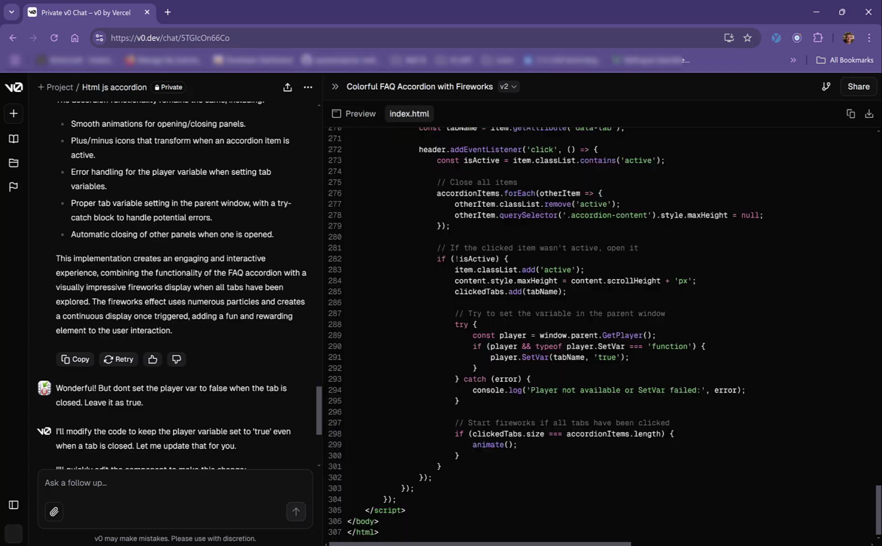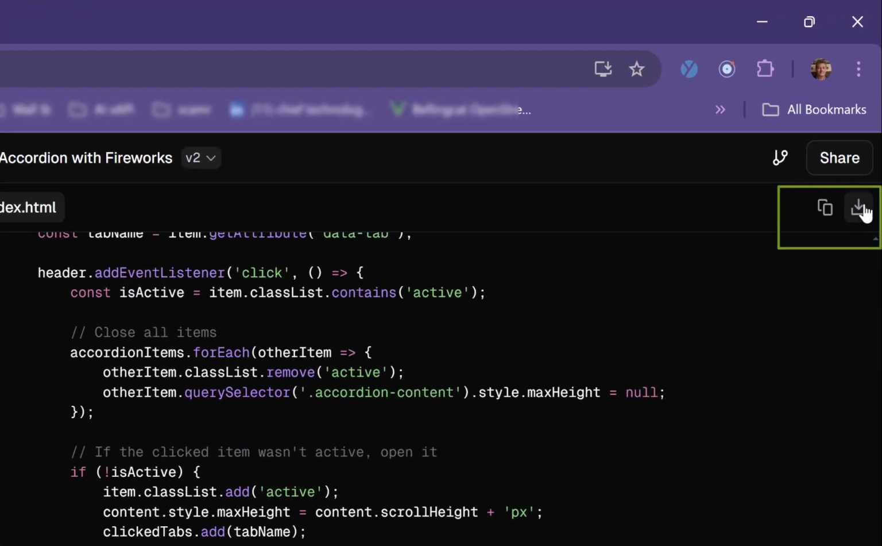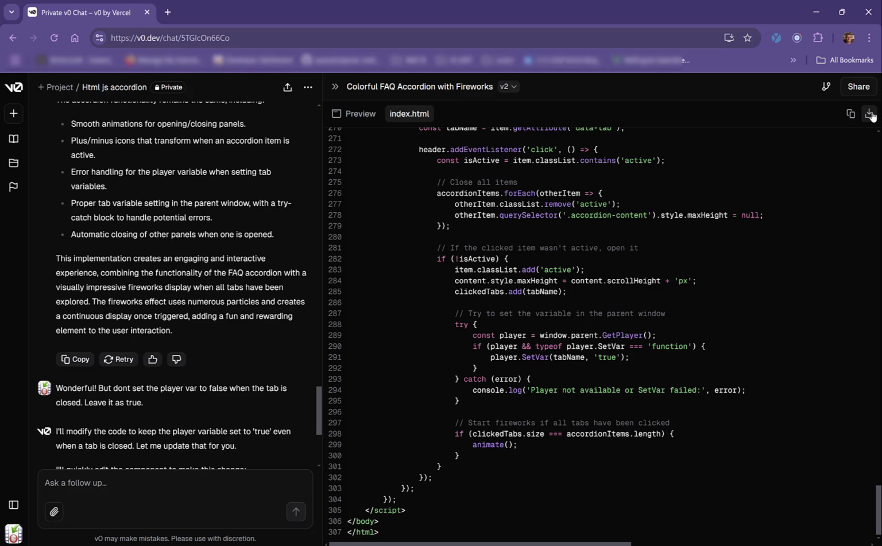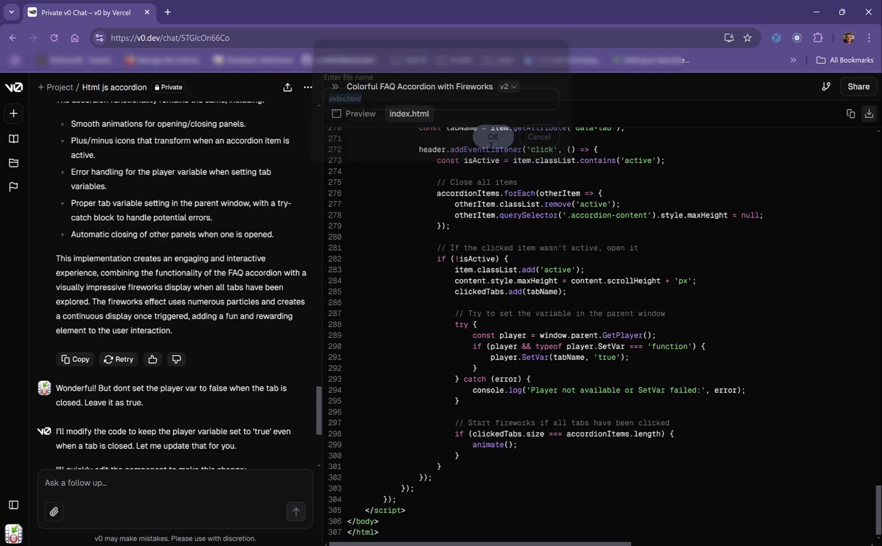Alright, so now I'm looking at the code again, and I'm just going to download that code. It's going to download the index.html file, and I'll just put it in a folder, and then I can import the folder into Storyline.